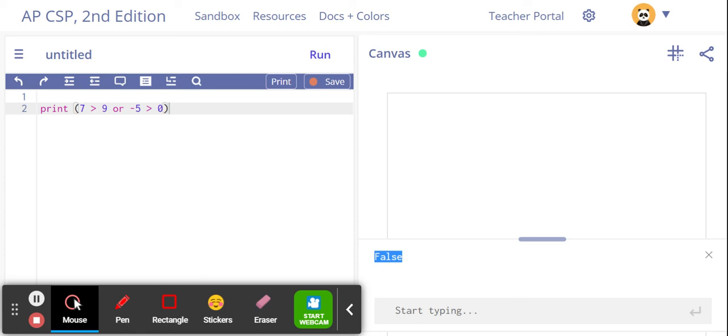Next one. 7 is less than 9, or -5 is less than 0. So 7 is less than 9, that is true. -5 is less than 0, that is true. True or true is going to be true. So remember, if it's true or true, we're going to get true. True or false is going to be true. False or true is going to be true as well. And so this is Boolean expressions.